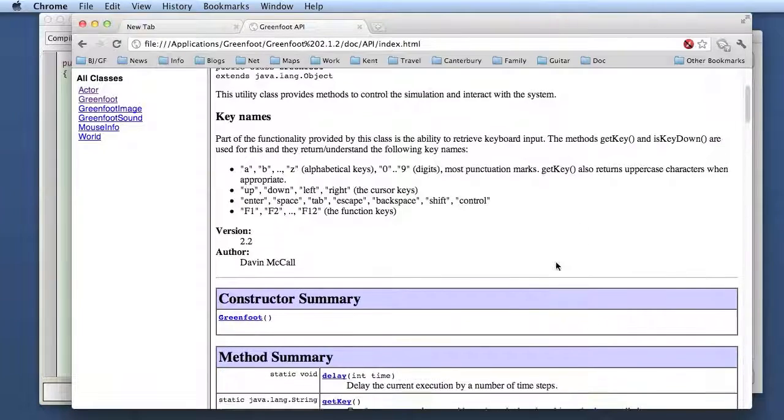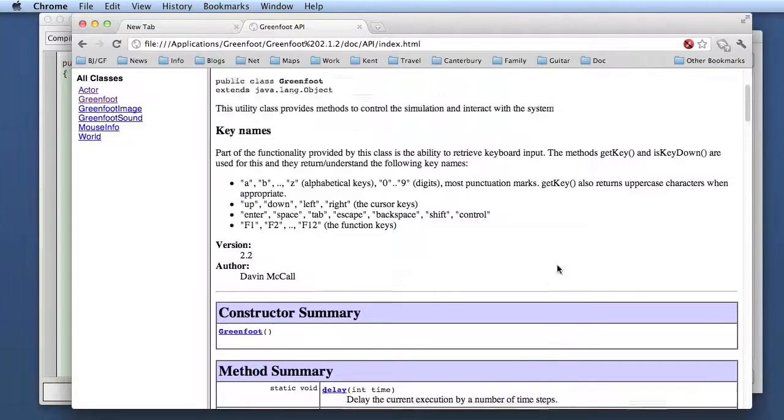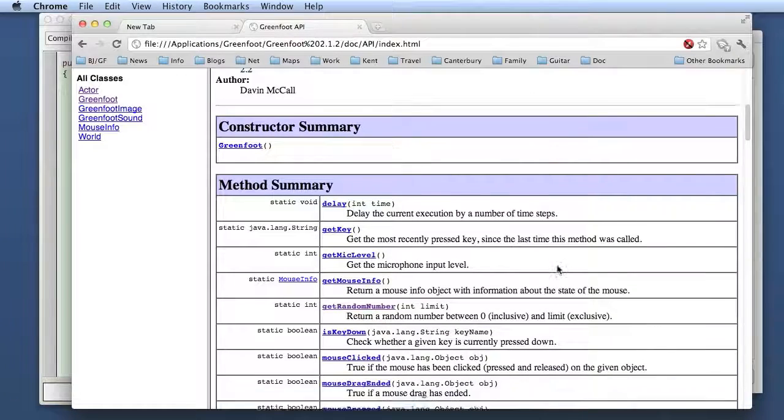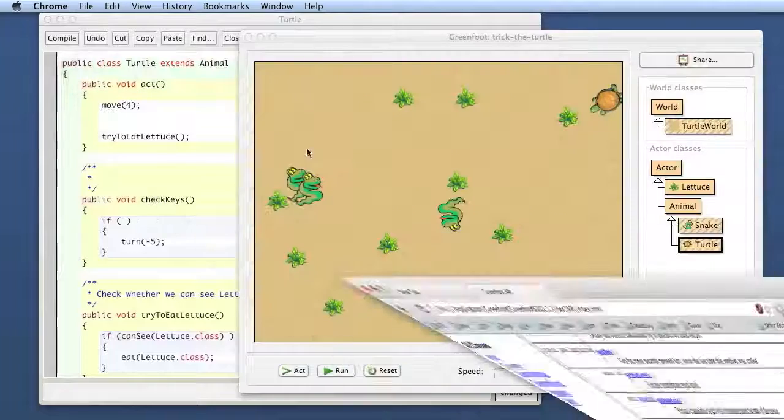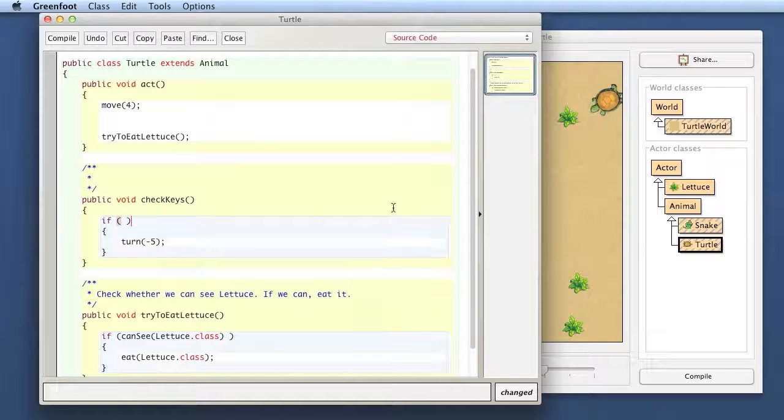My browser wants access here. Okay, there is the documentation of the Greenfoot class, and here if we look at the methods, there is a method isKeyDown. That is the method that is interesting for us at the moment. The isKeyDown method says check whether a given key is currently pressed down. The parameter type is a string, it's the name of a key, and it gives us a boolean. So let's look at that in code. That method was in the Greenfoot class, so I write Greenfoot.isKeyDown. Oh, I think that is a capital D.